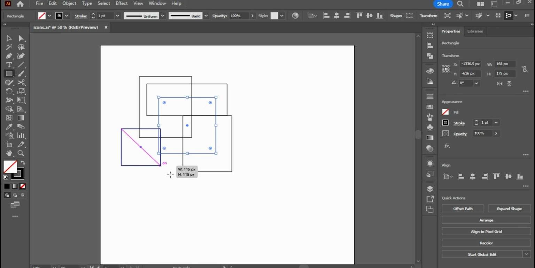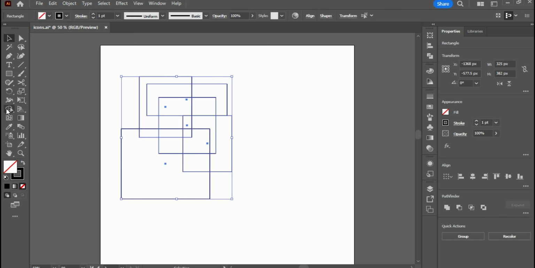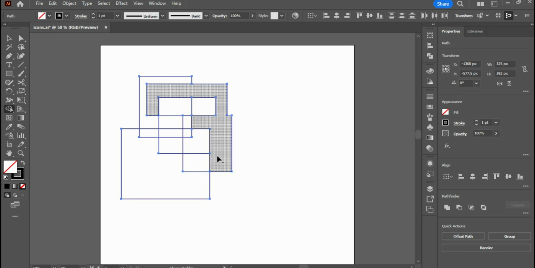The Shape Builder tool in Illustrator is a fantastic tool that allows you to combine, merge, and divide shapes to create custom shapes and complex compositions. It's perfect for building unique designs, creating custom icons, and exploring creative possibilities.